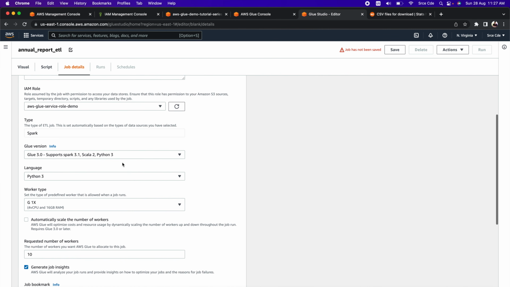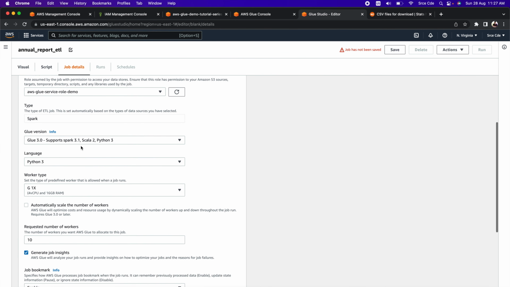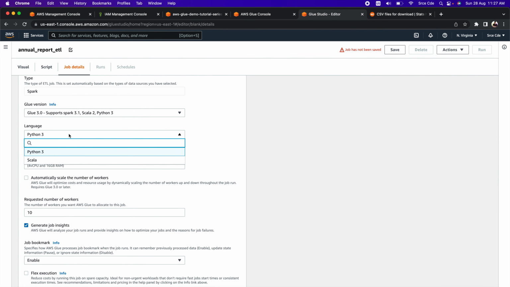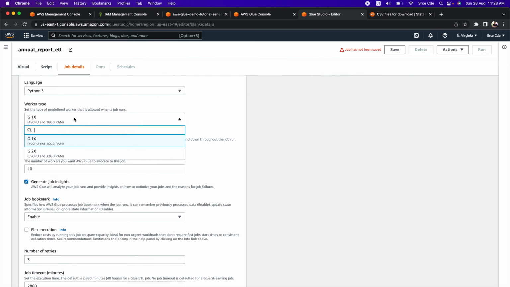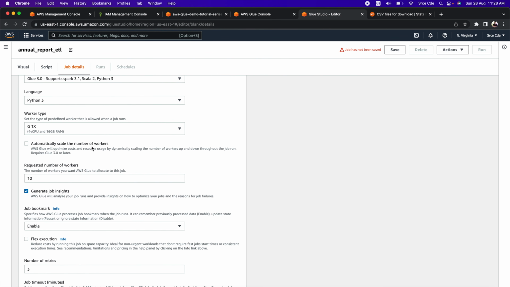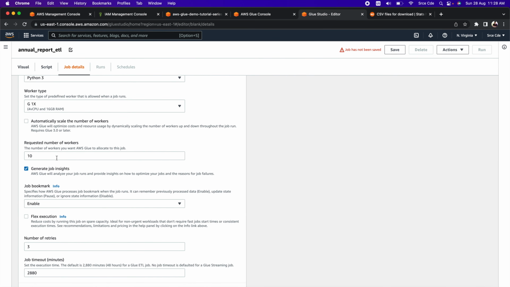Okay, and then the rest of the options we are going to leave as they are. So the type is Spark, Glue version, language that is Python 3. We can also select Scala if you want. And the worker type, it's G.1X. That is something we are going to select. But if you want more CPU, more RAM, then you can go with G.2X. And if you want to scale this job, then you can check this, automatically scale the number of workers. As of now, by default, the requested number of workers is 10.